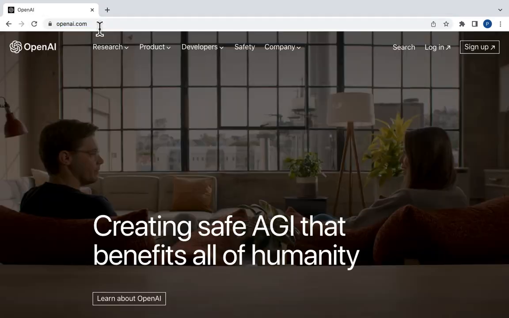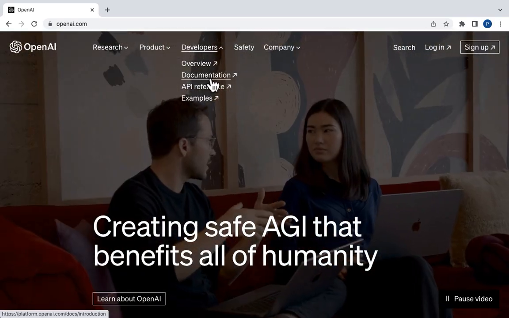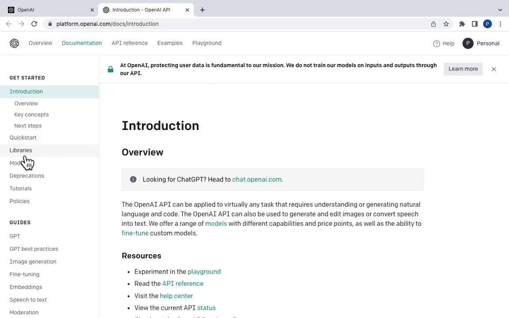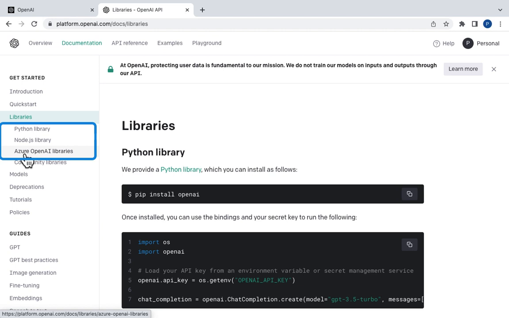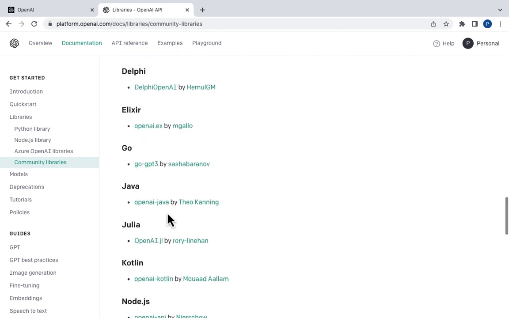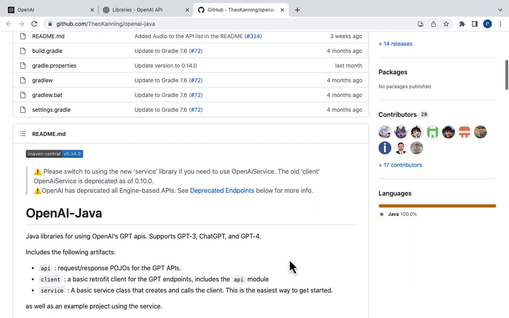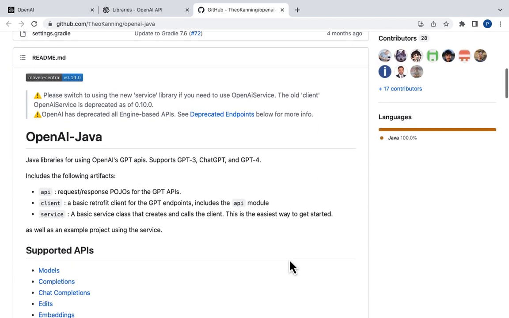First, let me go to the openai.com website. Click on Developers and then Documentation. Click on the Libraries link on the left. There are libraries for Python, Node, and Azure, but for the rest of the languages, there are some community libraries. Let's scroll down to Java and click on OpenAI by Theo Canning. It brings us to the GitHub page where Theo has code, documentation, and examples.